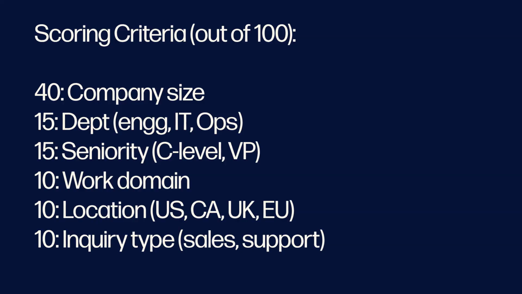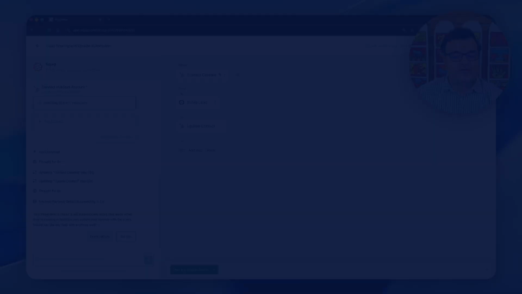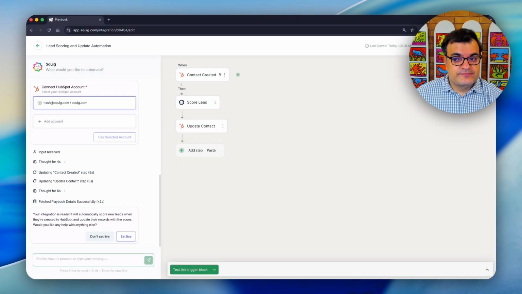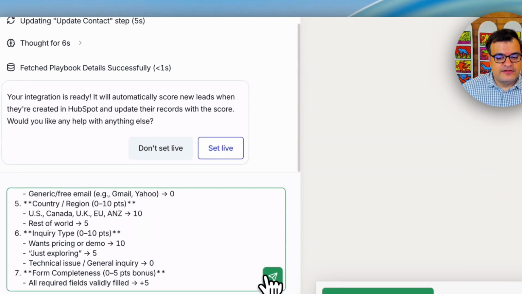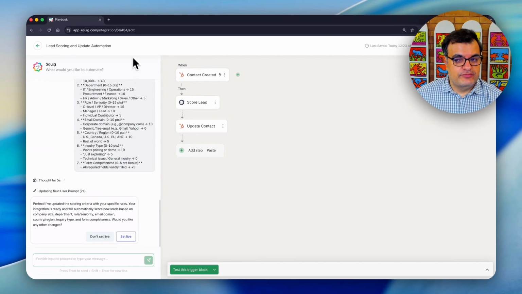We'll give another 10 points to the inquiry type, and so on. You can make whatever criteria that you'd like, but it needs to reflect a lead that is ideal for you. So let's give this criteria to Squig. So edit these scoring criteria here. I'm just going to send this, and we're done.